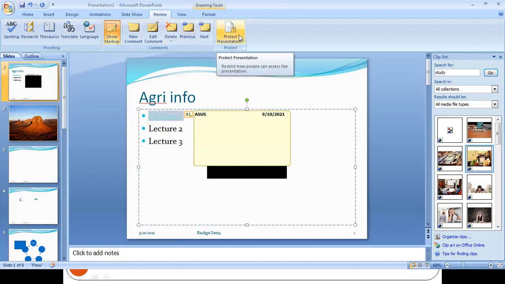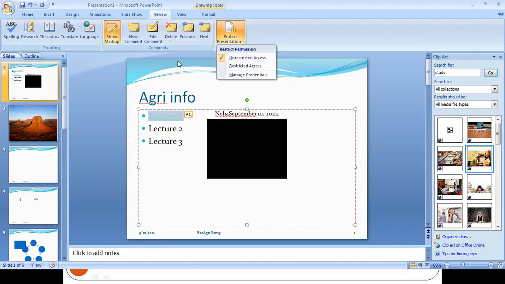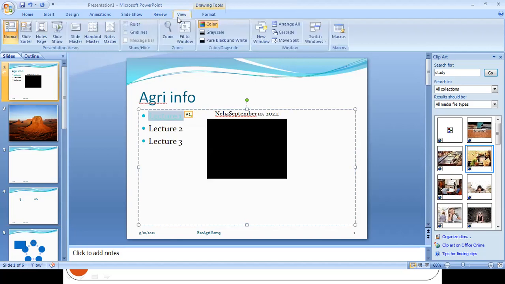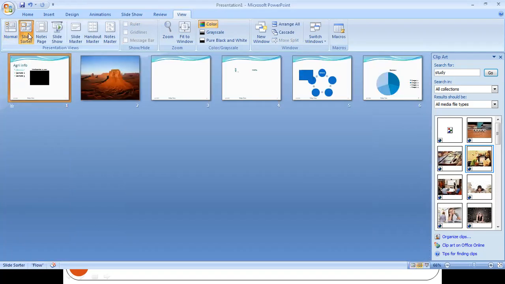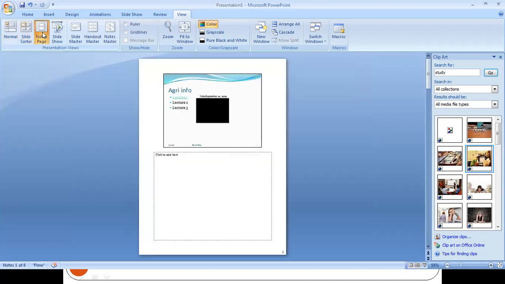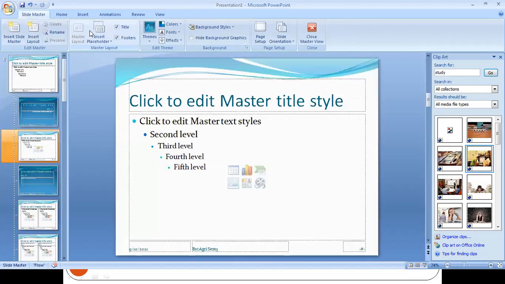In protect presentation, you can add a password to your presentation so that no unauthorized user can access it. Then in the view, you will get an option of presentation view. In the presentation view, first is the normal view. The view which you are getting this time is called the normal presentation view. Then comes the slide sorter, then the notes page, then the slide master. These are different types of layouts that are available.